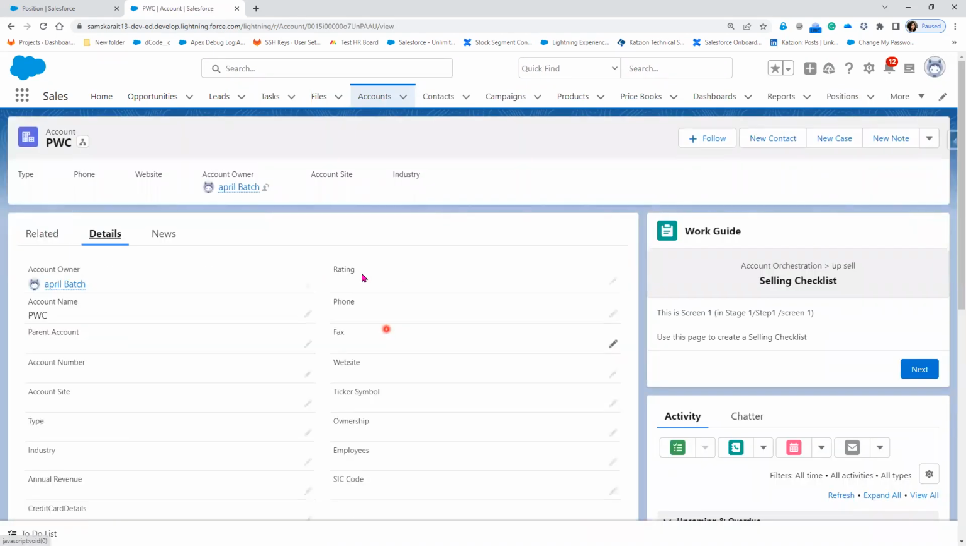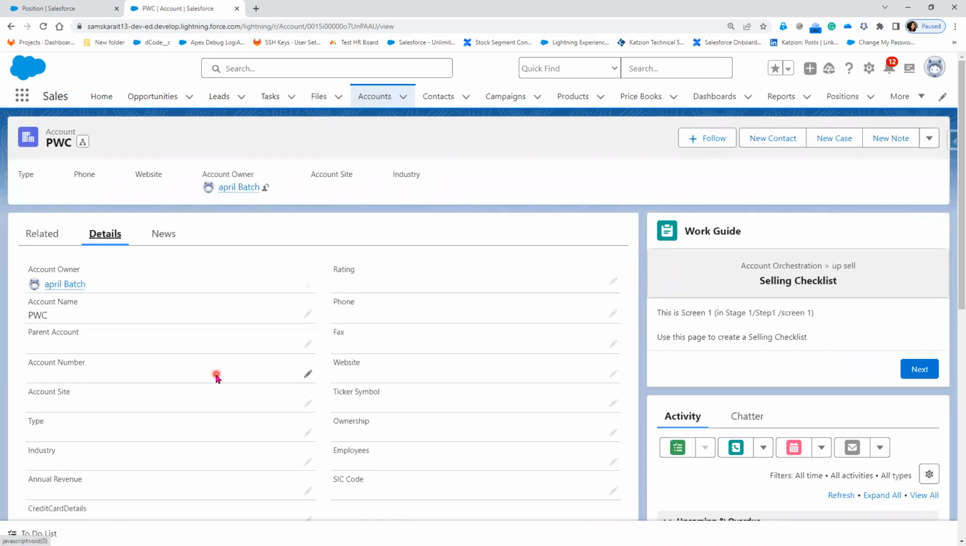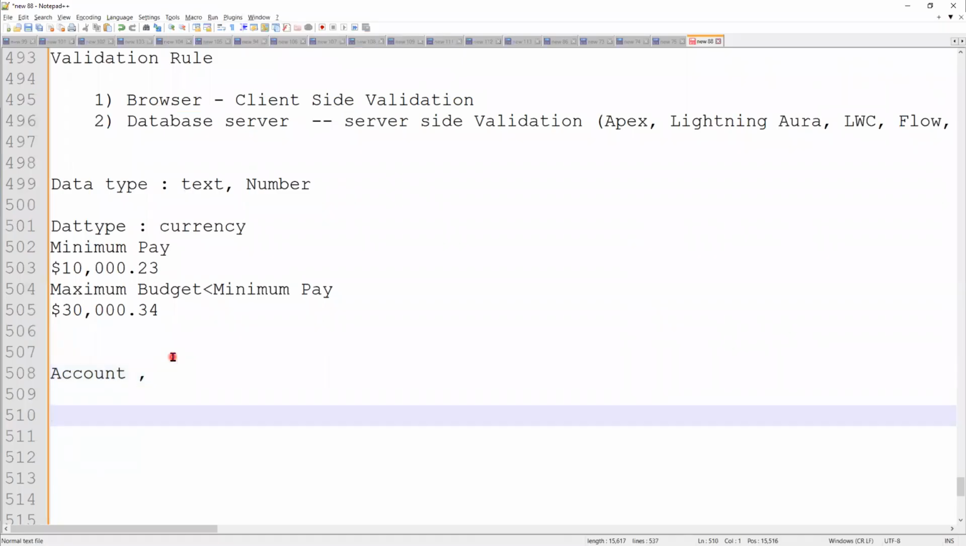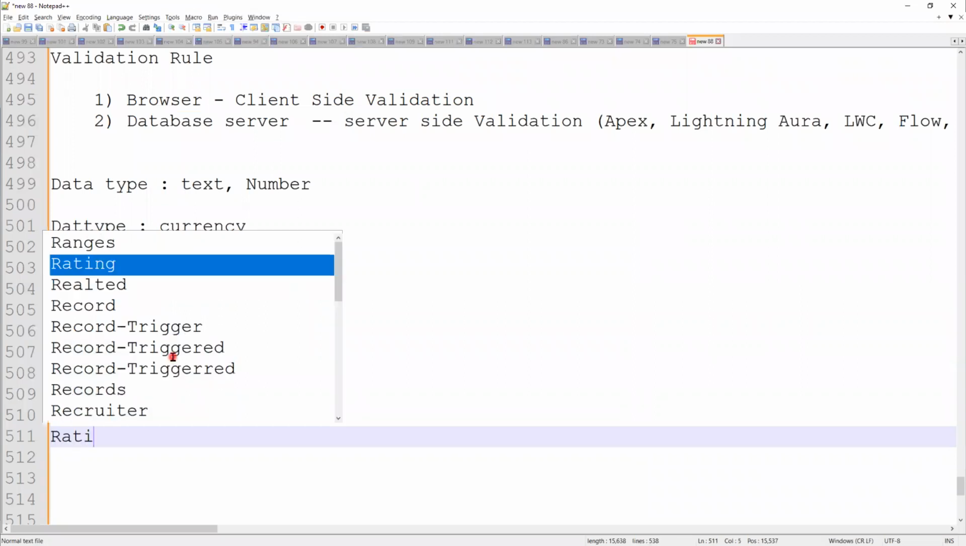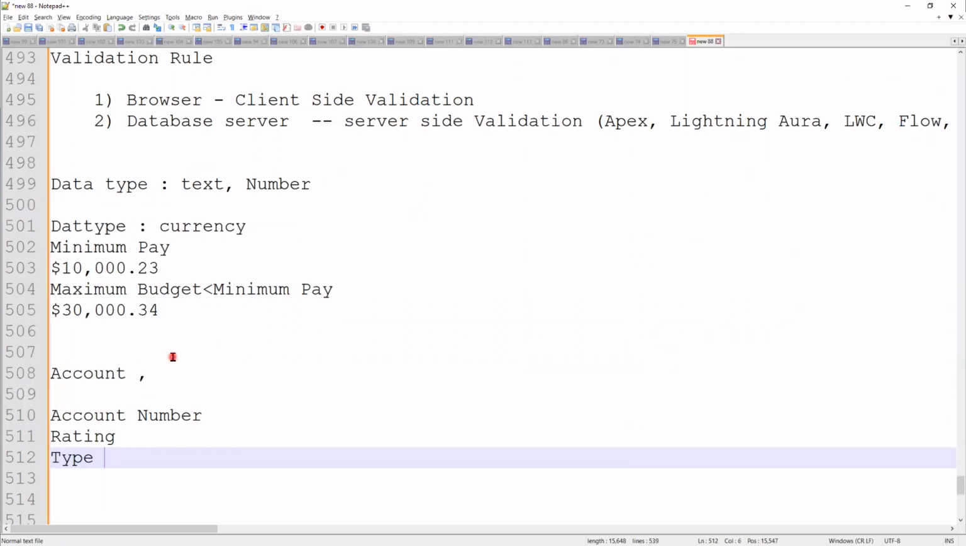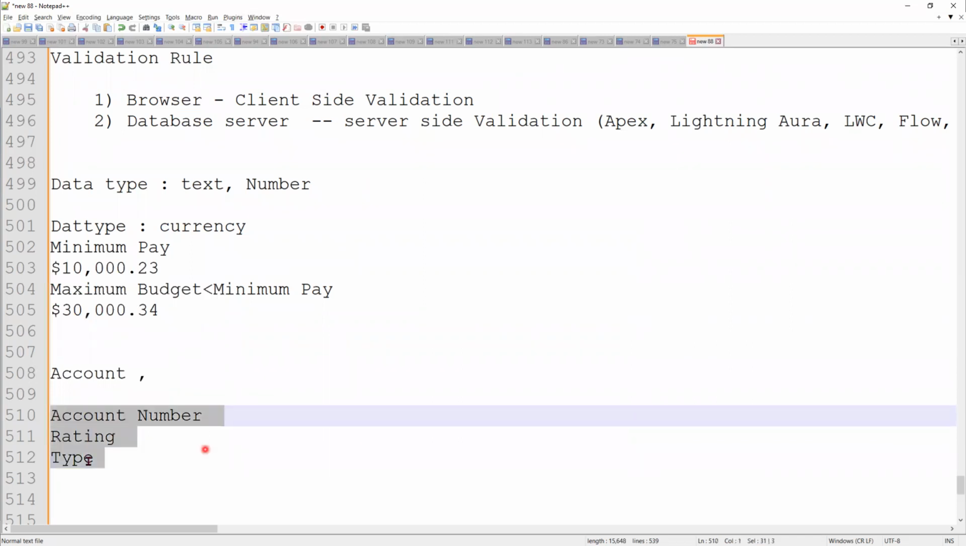I need to check the rating whenever the new account is created. I need to check the account number. I need to check the type. I need to check the industry. If any of these values are false, let's check here. Whenever the account is created, I need to check whether the data is there in the account number, in the rating, in the type field. All these fields should have data.